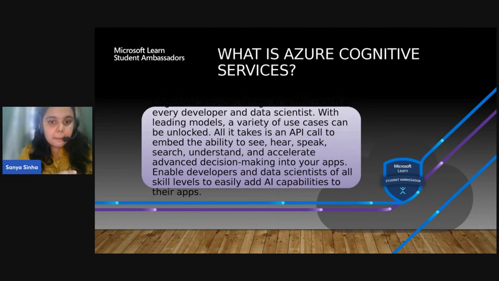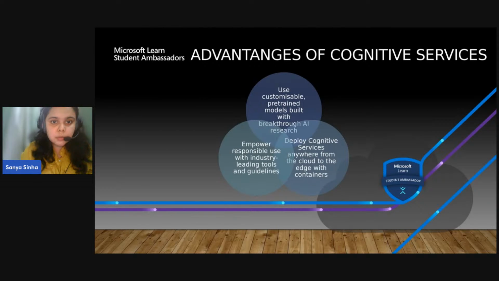They enable developers and data scientists of all skill levels. So you may be a novice or you might be an experienced data scientist. You can use Azure Cognitive Services and integrate them with your resilient applications to improve their availability as well as improve their performance in general. So I hope what is meant by Azure Cognitive Services was quite clear by now. Let's proceed to the next slides wherein we talk more about the advantages of cognitive services.